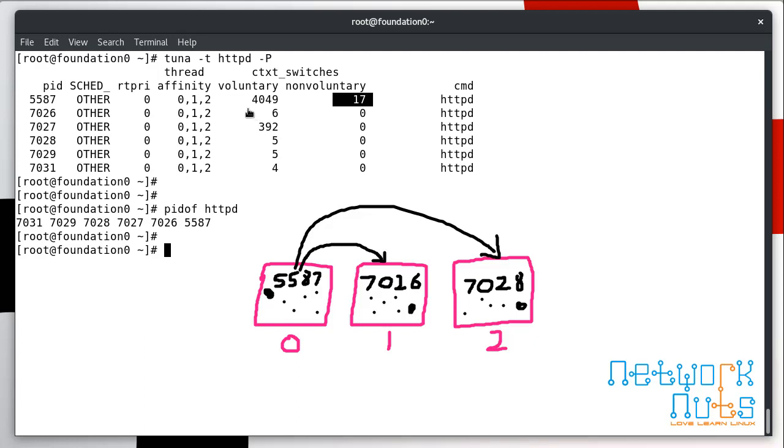So this has done it 4049 times. This one has done it 392 times. So it's a big time. And what is involuntary context switching? Involuntary context switching means a process is doing something.